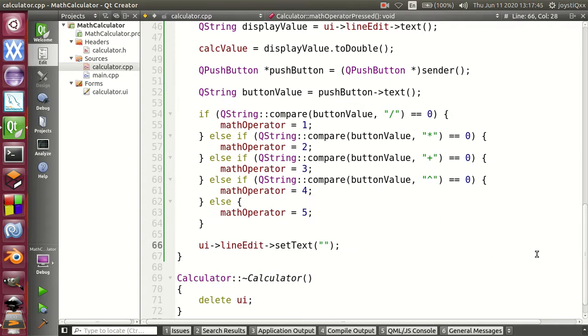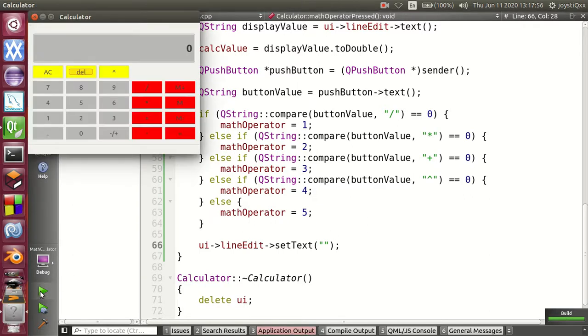So let's go ahead and test that and see whether it is working. So I'm going to build it. And I'm going to run it. Now we are able to do something like 1 plus 1. Now we need to implement this for the equal sign button.